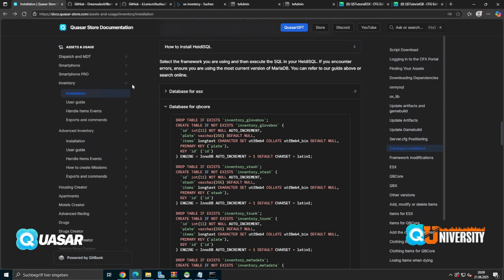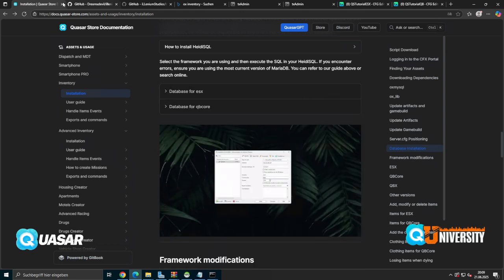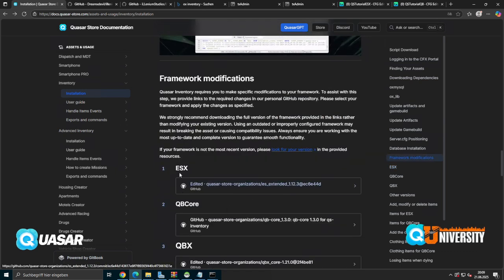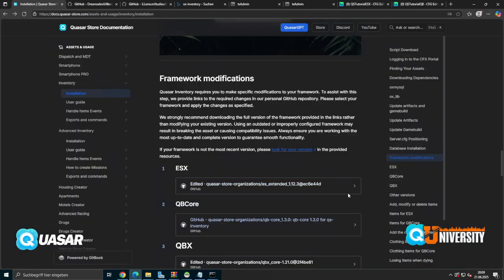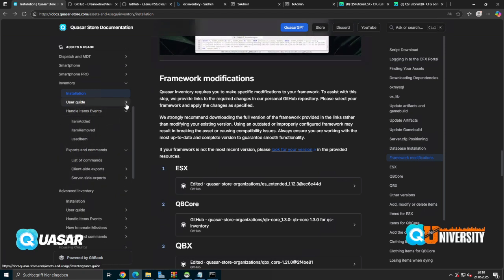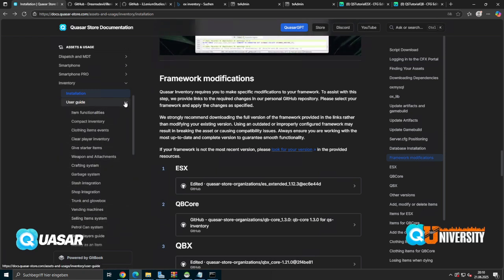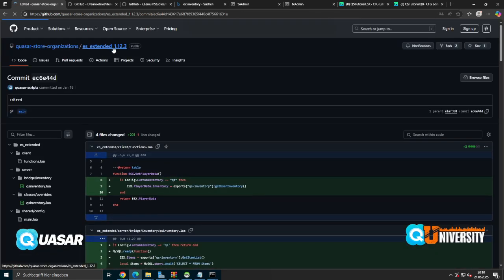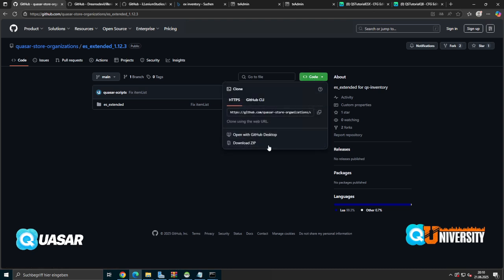So then we go back into the documentation. Now we have to change the framework. Here on ESX, you click on the ESX part. If you want a different version, you can also click where was it? Oh, it was removed. Okay. Just click here and click on ESX extended. Download this part.